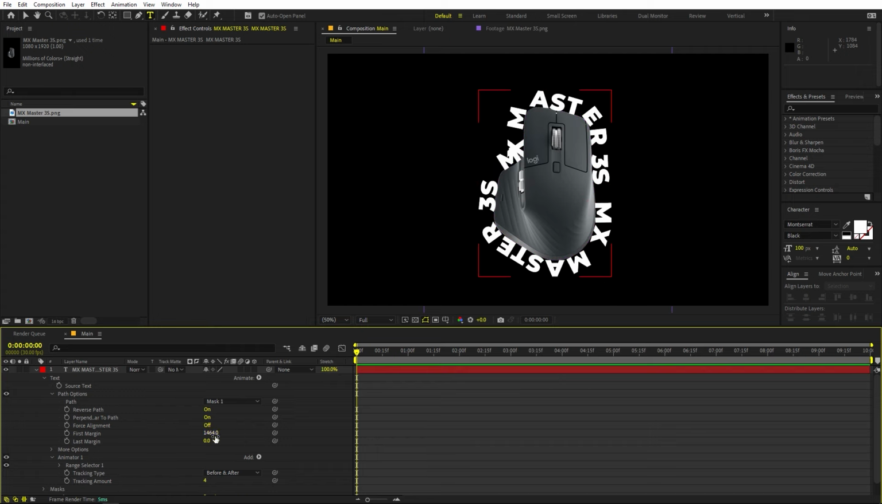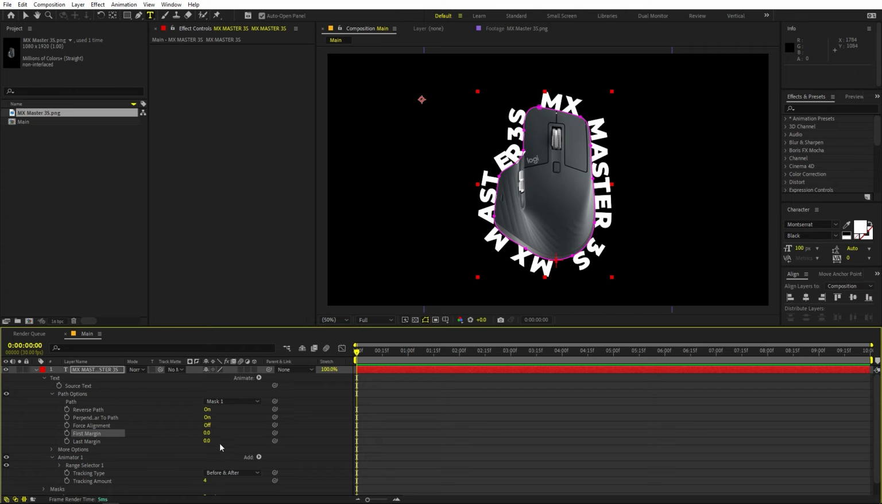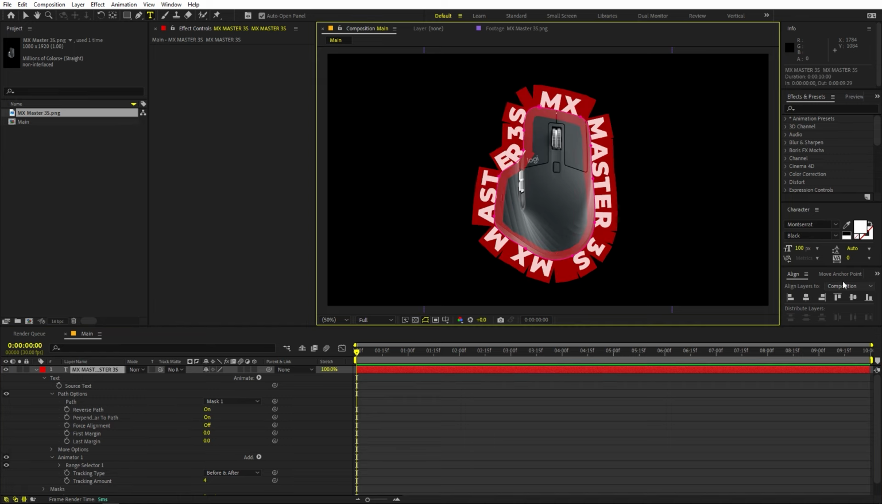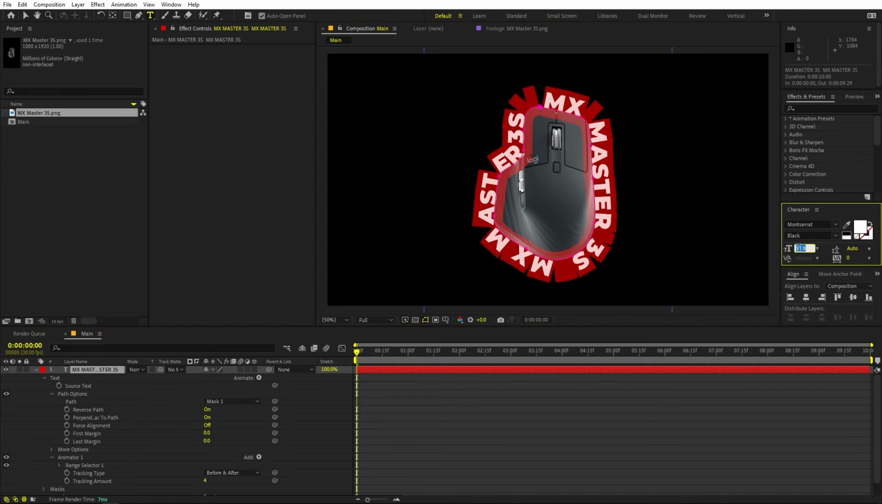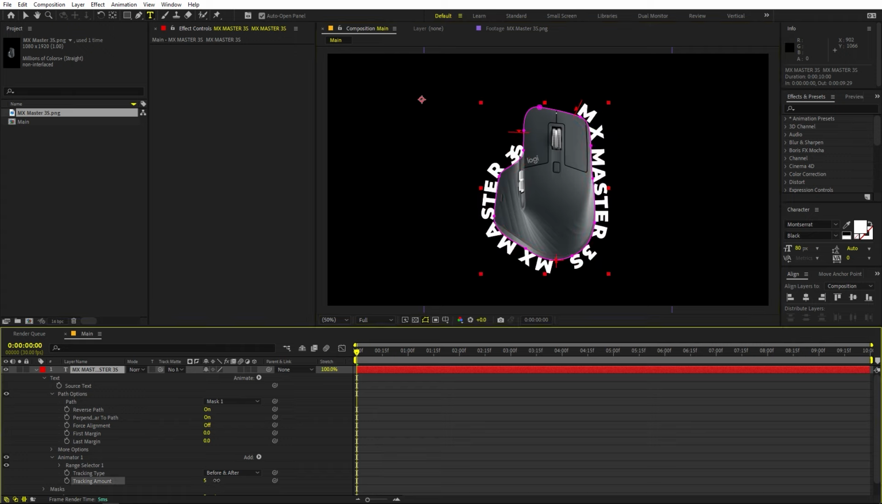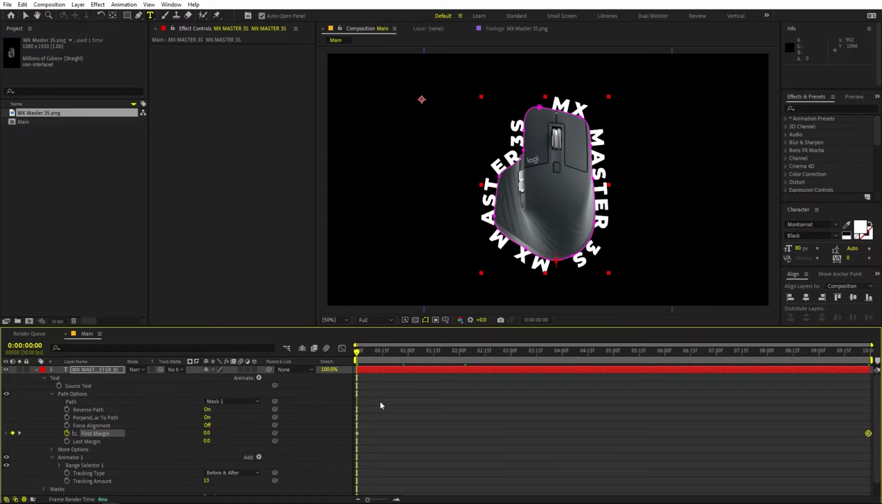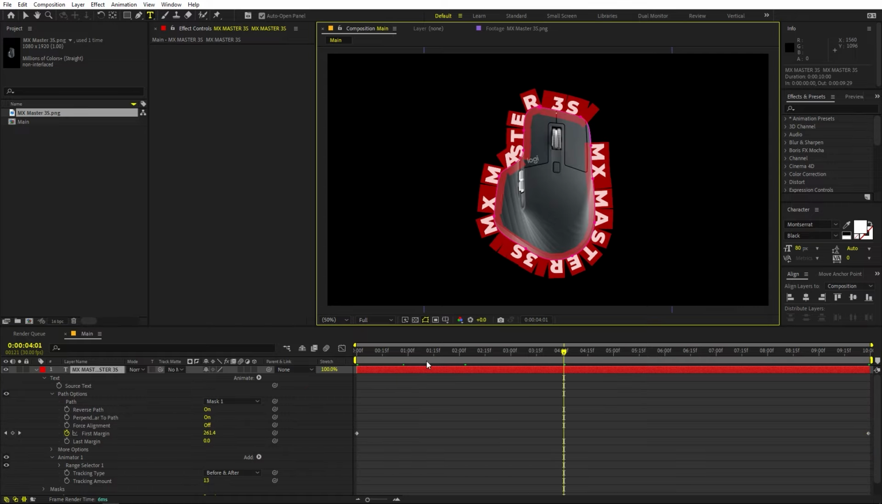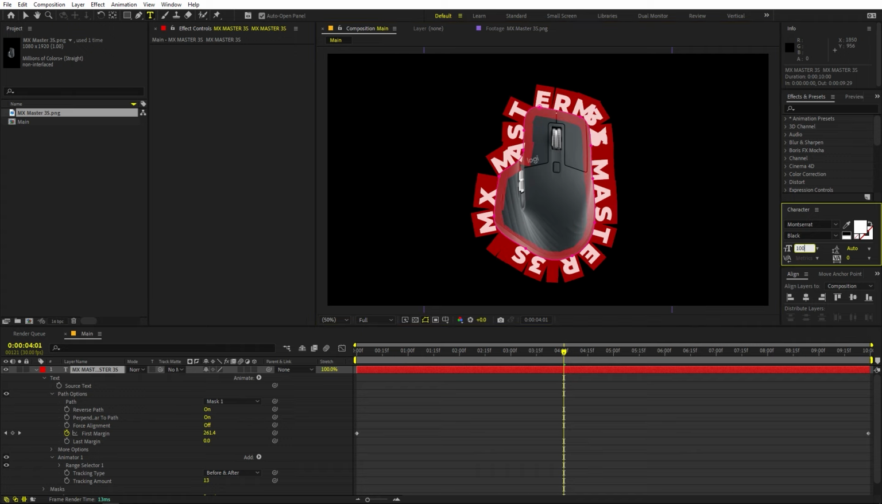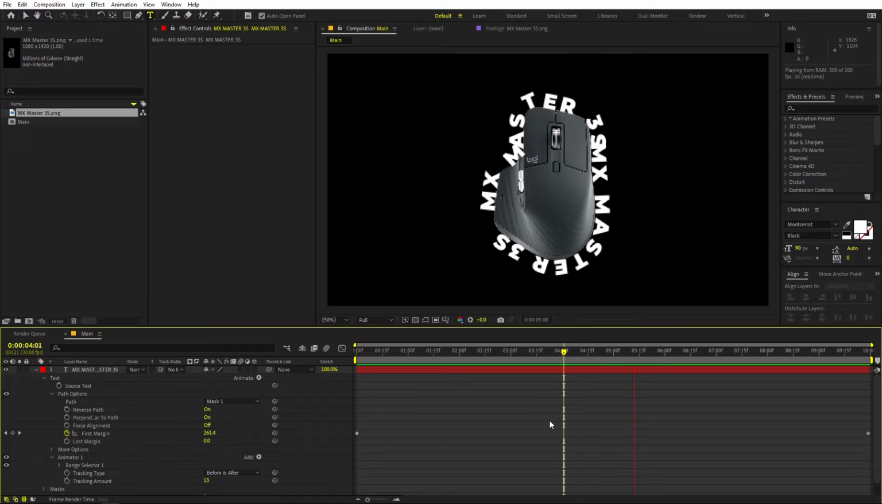Now we can animate it by simply animating the first margin. I think this is too much, so we can probably select this and let's lower it down to something like 80 maybe. And let's increase the tracking. Perfect. So now we can animate it by simply adding a keyframe for the first margin. Now let's move over here and let's just increase it a bunch of different times. So here you can see we have this animation. I think this is a little bit smaller, so we can set this to 190 and yeah, this looks good.